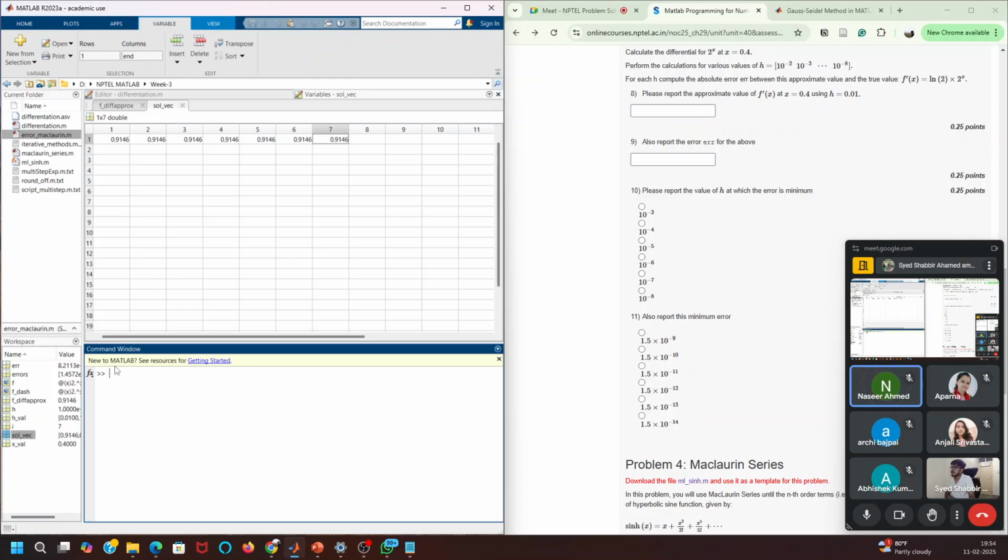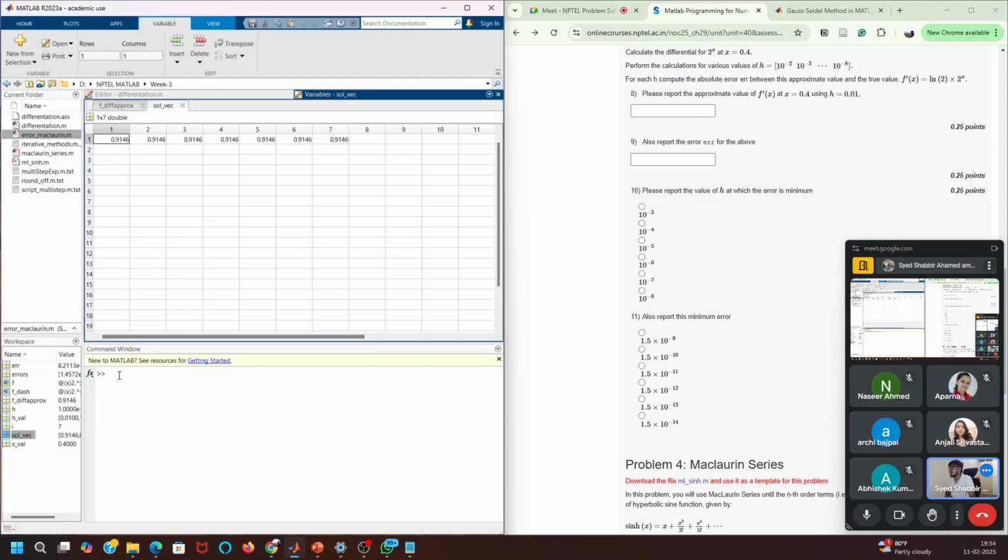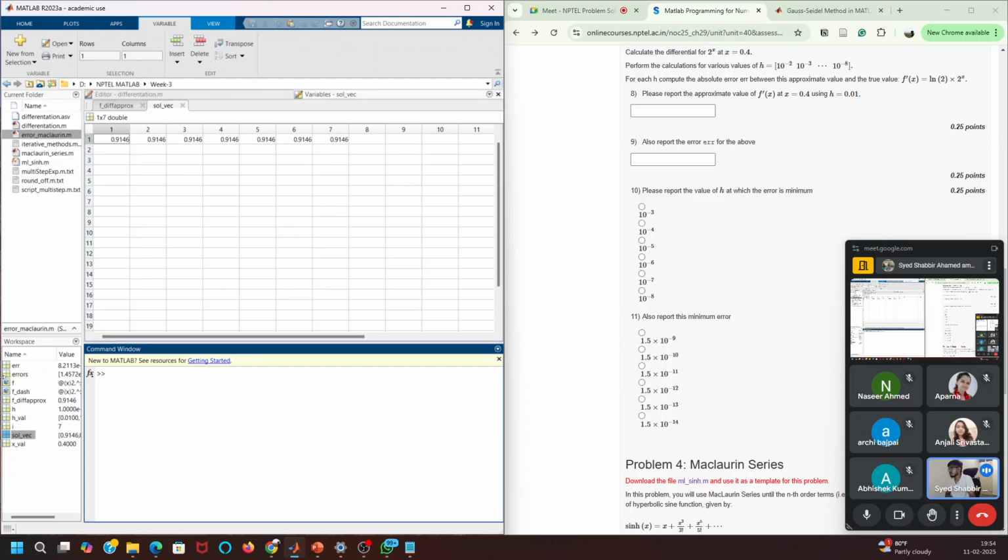That's my doubt. See, inherently MATLAB is showing this value, okay? It displays this value like 0.9146, but you will have a lot of other decimals after this. Something will be there after 0.9146, but here it is only displaying four decimals.